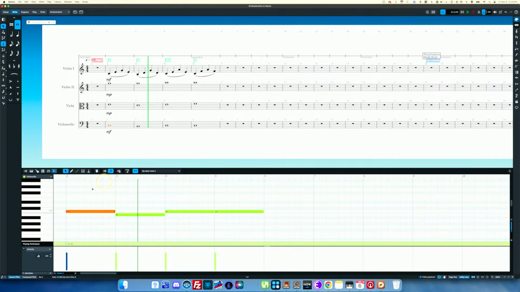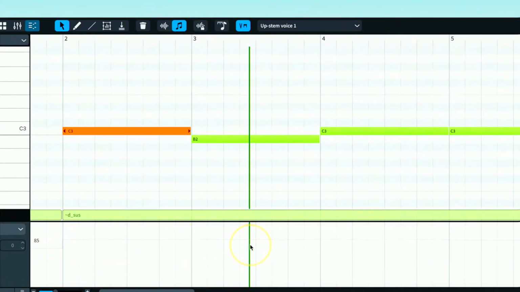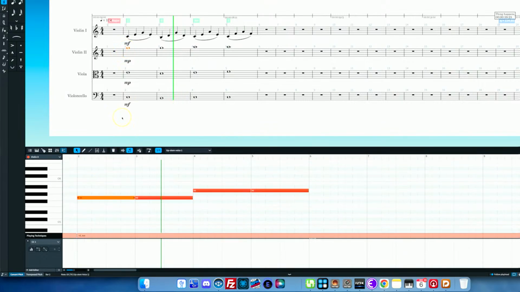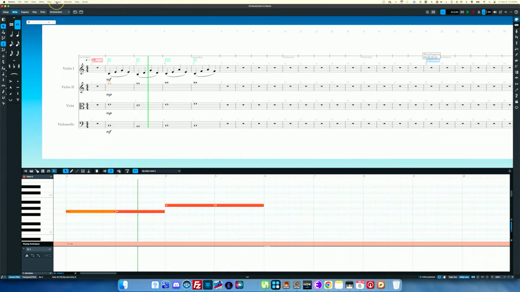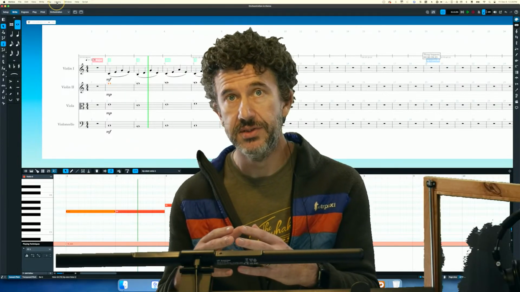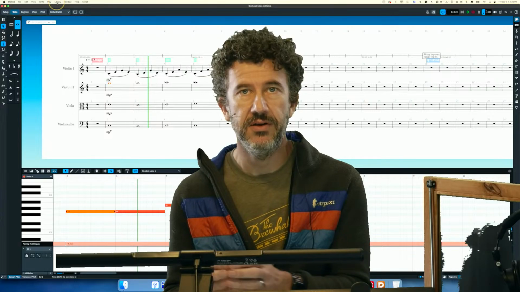Now my dynamics are being conveyed via CC1 and CC11. You see down here there are gray lines that indicate those changes for each instrument. And that is because in my expression maps, which I've covered many, many times on my channel, in the expression maps, I use CC1 and CC11 for my dynamics.